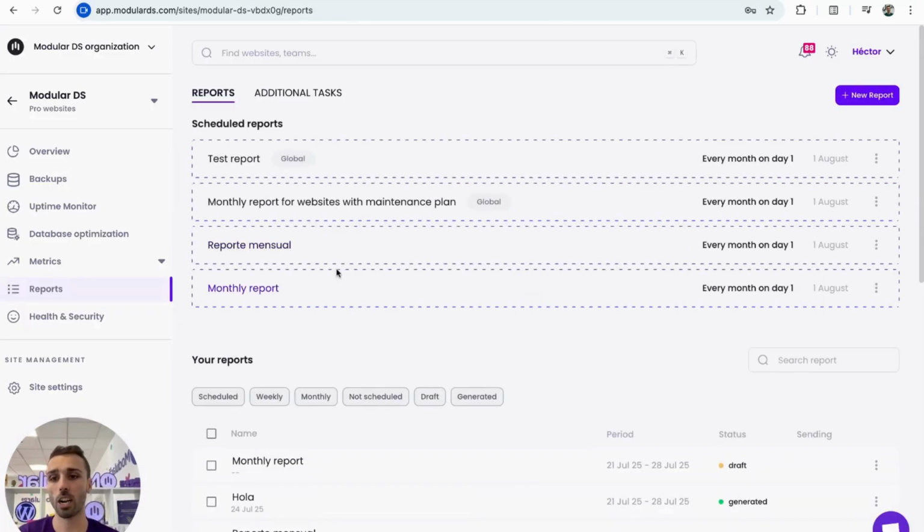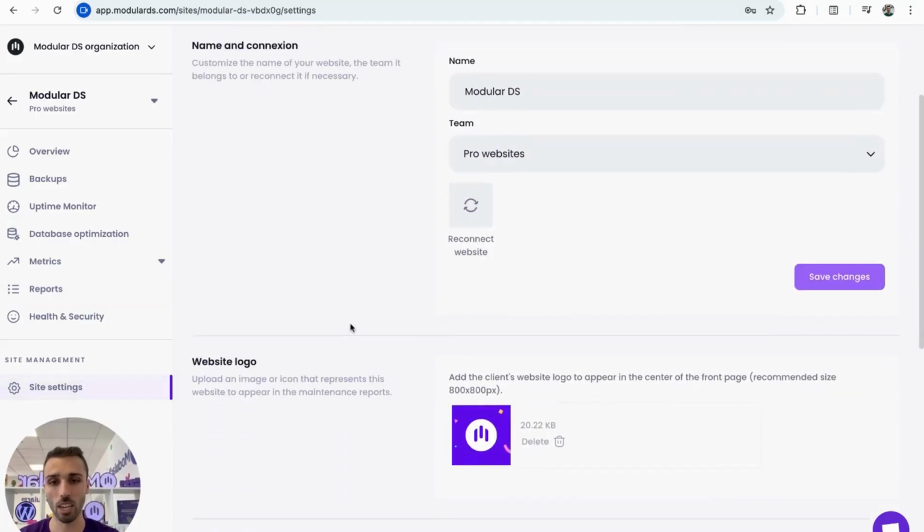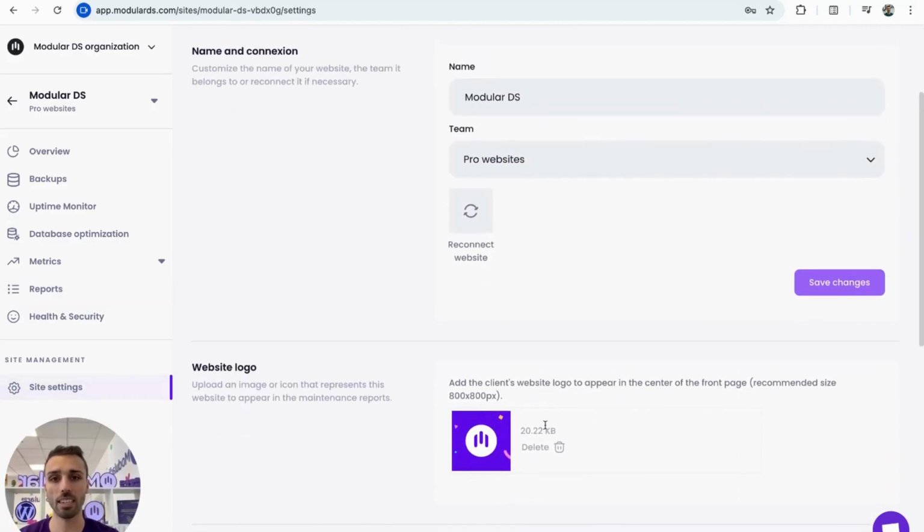Also, another new thing: as I said before, now for global reports you have to set up your client logo. That's something you can do, like we saw in the process of creating the global report, but you can also do it in the site settings. You can come here, and here you will have the website logo, so you can add it here, and then every report you generate for this website will have this logo, no matter if it's a global report or a site report.